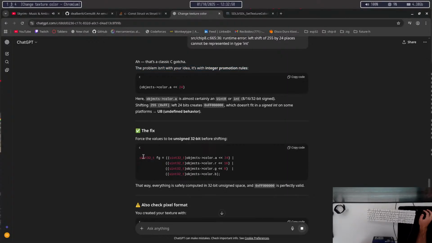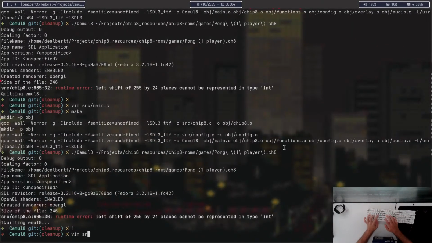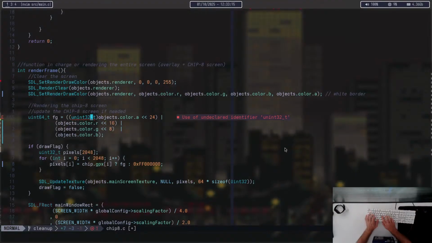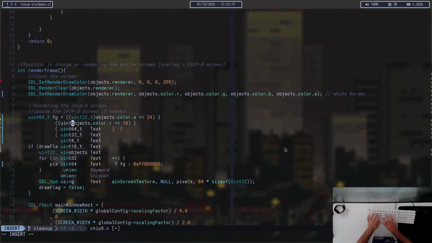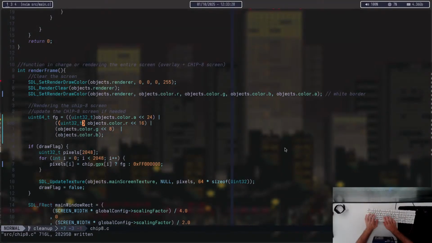Integer promotion rules. Force the values to be unsigned 32-bit before shifting. So I just have to cast all of the color values to uint32. I don't want to get any sort of warning, any sort of runtime error, anything like that. So I'll just do whatever my guy tells me to. You're right. You're right.